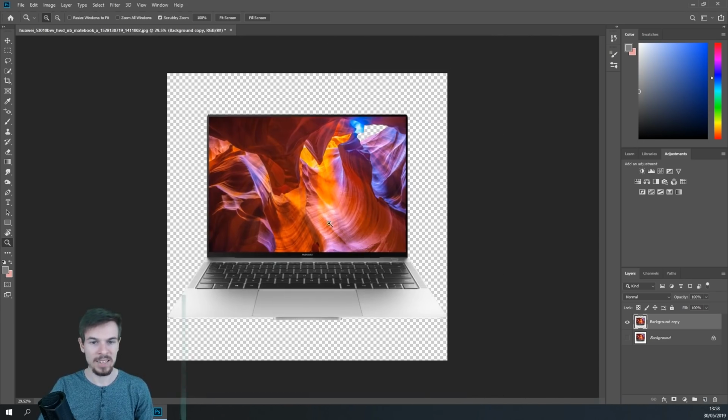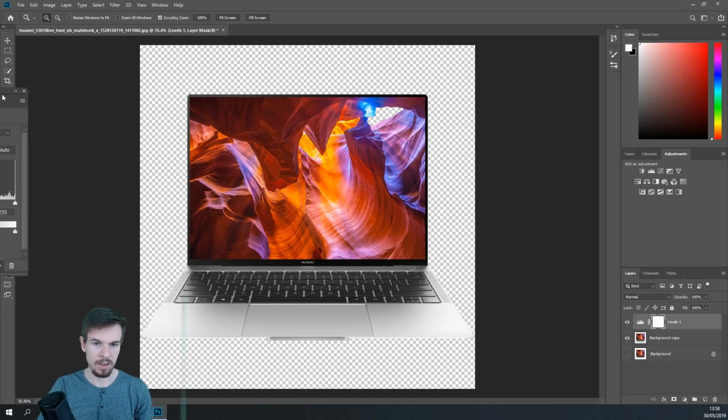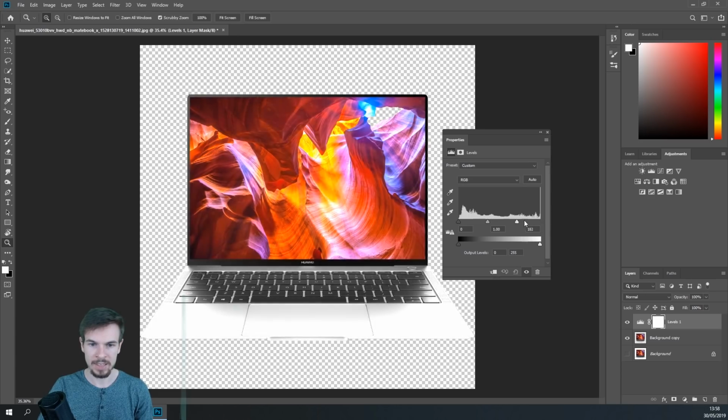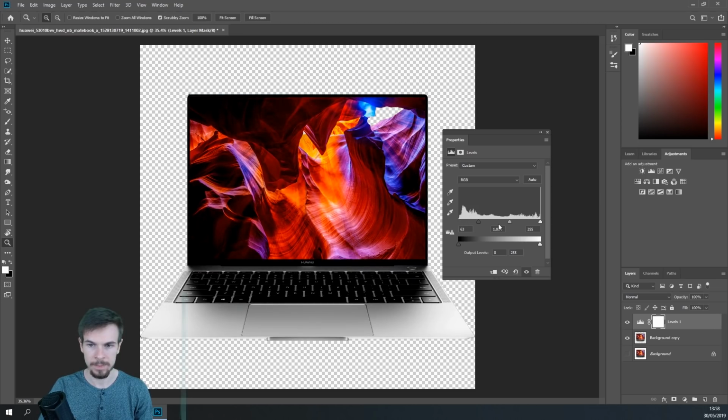Once we have this, what I also did is I wanted to make this less shiny because it's super, super shiny. So what you do is you go up here to the adjustments and I believe I added a levels. So I'm gonna click on levels and I'm just gonna drag this brightness, the dark side here, to something like that. Maybe this middle point a bit. Just something like that, so it's not super bright.